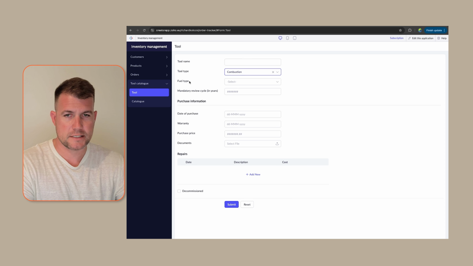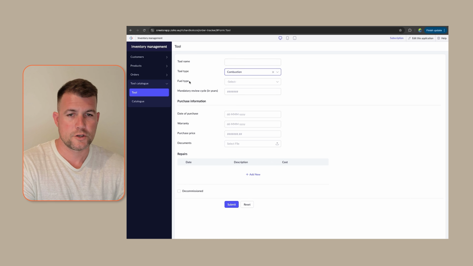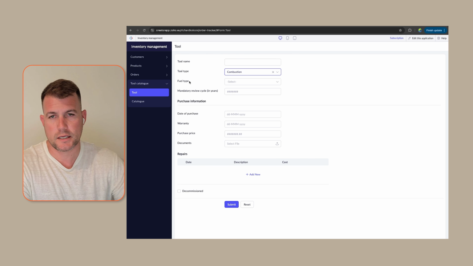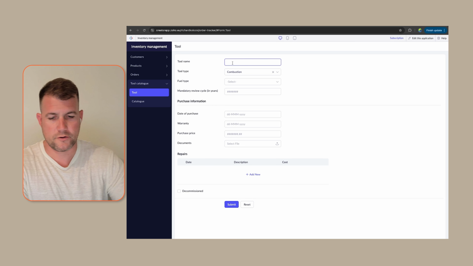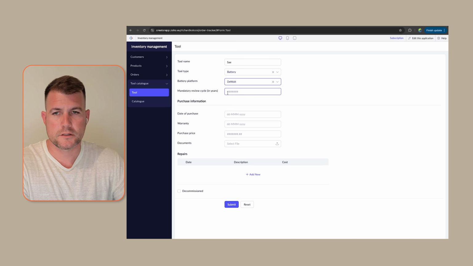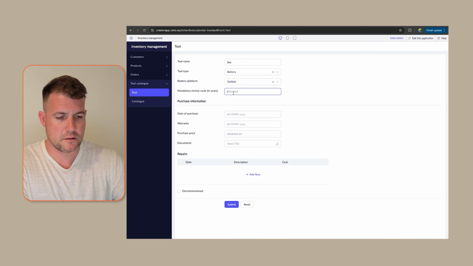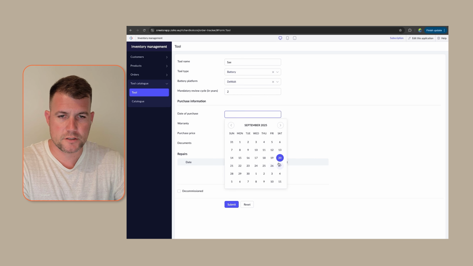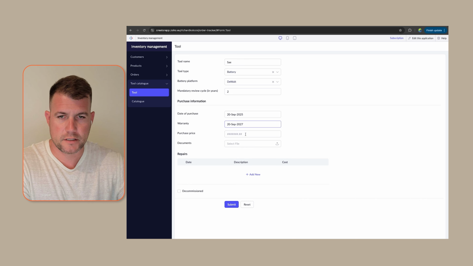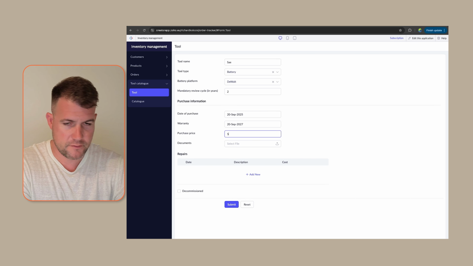Now, there might be cases where you want to show certain data to your user, but you don't want them to modify the data. So let's say we'll do one more form. Again, as saw, it will be battery. Let's say Hilti. No, this will be default. Mandatory review cycle is 2. Date of purchase is today. Warranty is today plus 2 years, right? And the purchase price was 560.